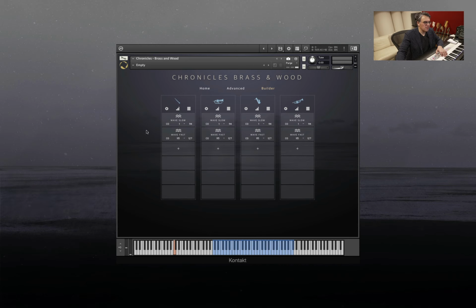Another thing to bear in mind: you see all the blue keys down here? That shows the range of the combined articulations of all of them. To be able to see what the range of a single articulation for an instrument is, all you need to do is click on the articulation. And here you can see this is the range for the clarinet wave slow. And if you go flugelhorn, you can see the flugelhorn's range, and saxophone and trumpet. So in a nutshell, that is all. That's pretty much it for getting an instrument up.